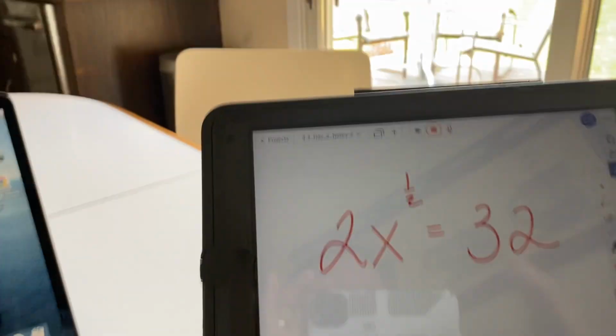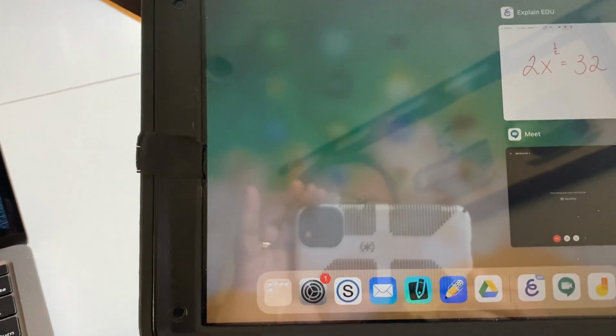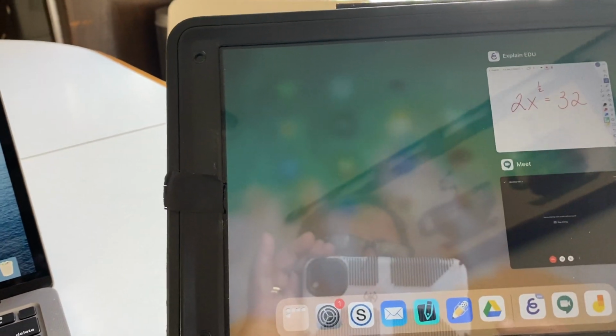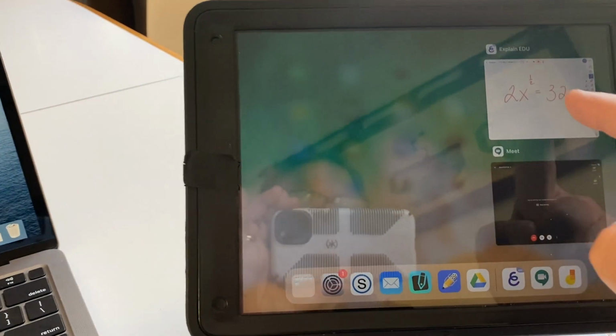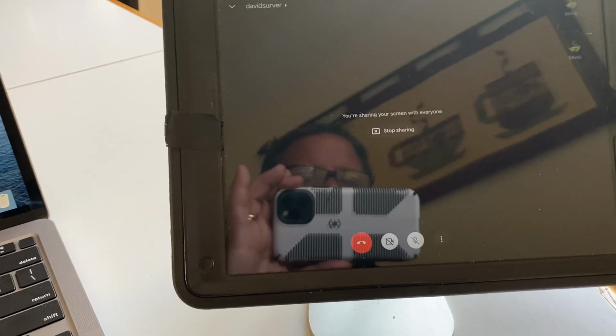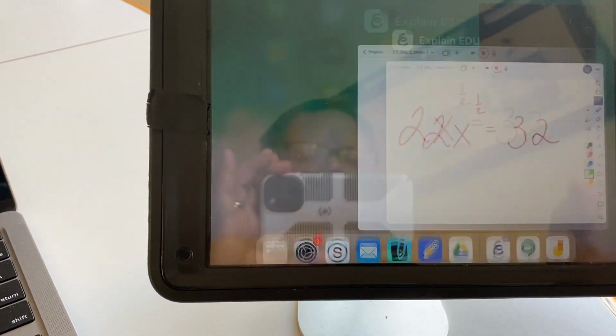And on my iPad, to show you what apps are open, I'm double tapping here. I'm in the Google Meet, and I have got a lesson that I'm using Explain Everything for. I'm also sharing my screen with this iPad so that the kids can see what I'm writing. So there I am.